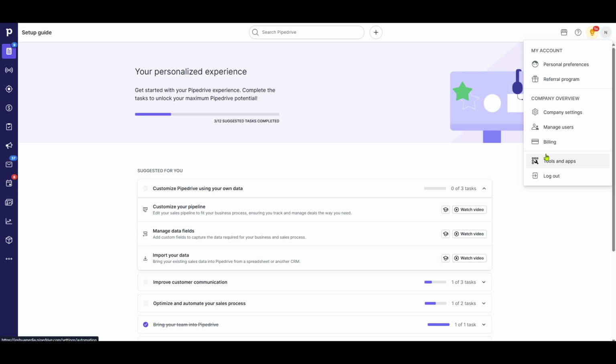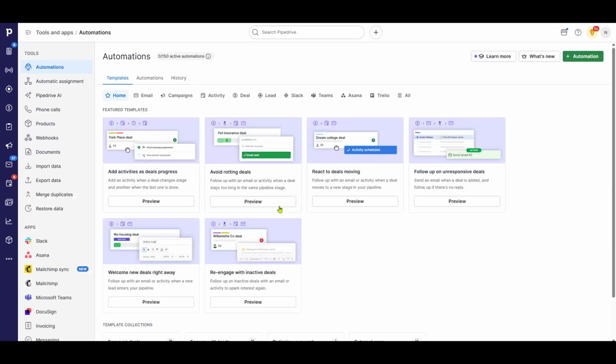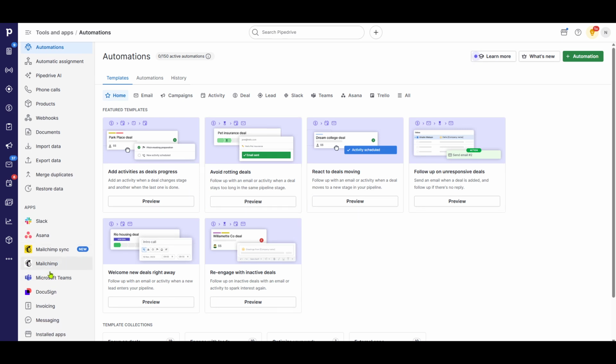In the Tools and Apps section, click on Apps. This will lead you to a marketplace or directory of available applications that can integrate with Pipedrive. There's a search bar provided for convenience. Use it to type in Mailchimp and hit Enter.